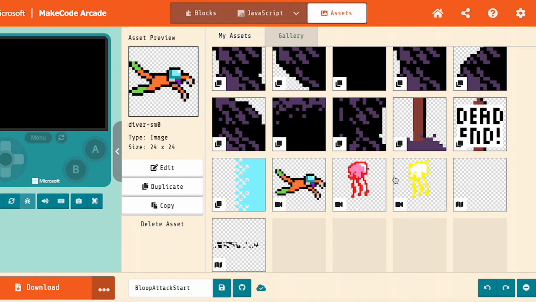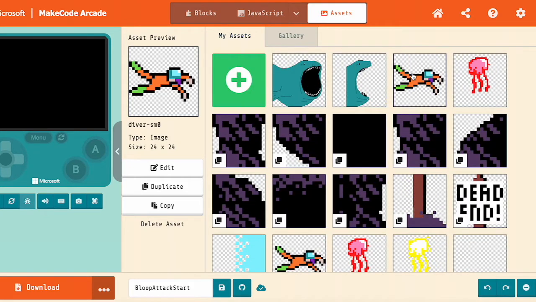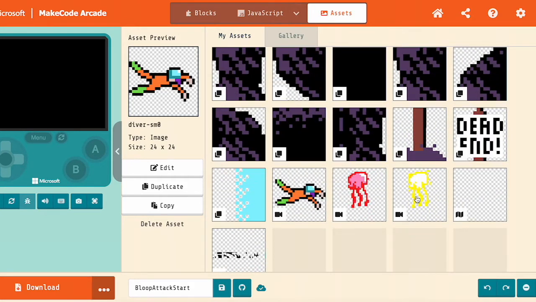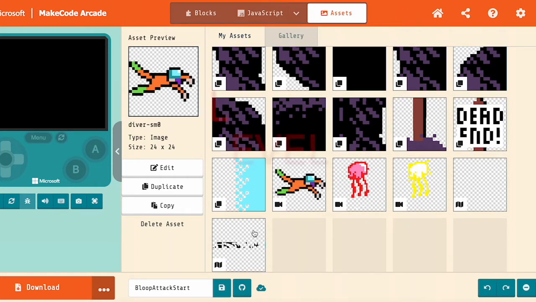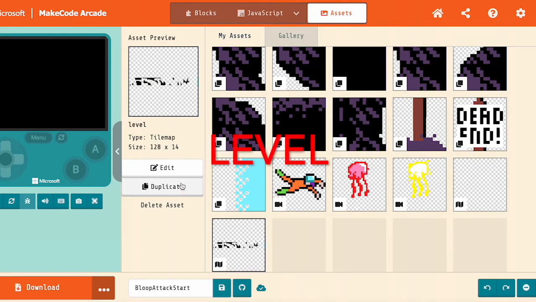I have a jellyfish image, a diver picture, a dead end picture, the rock pictures, and finally the Bloop picture. I have animations for jellyfish and for diver, and then down here I have the level, and the level is the thing that you play in.